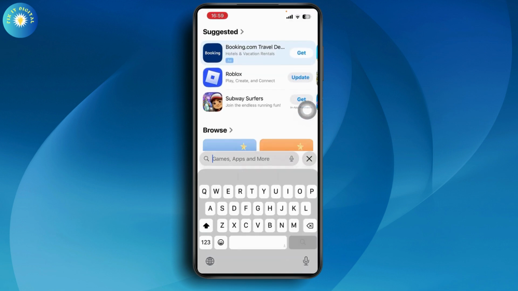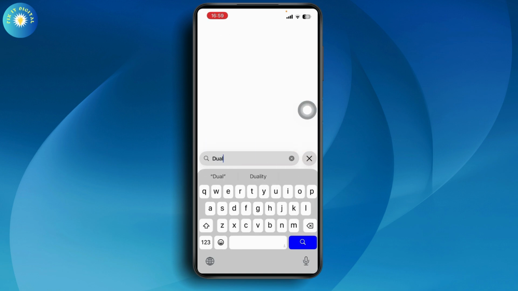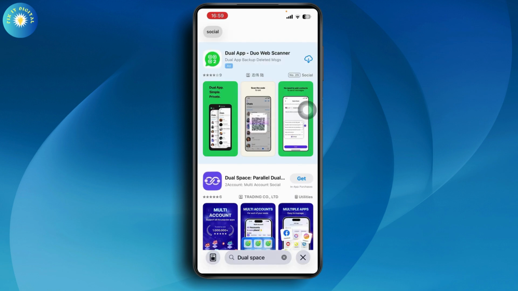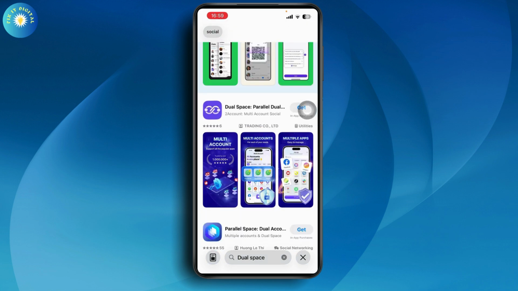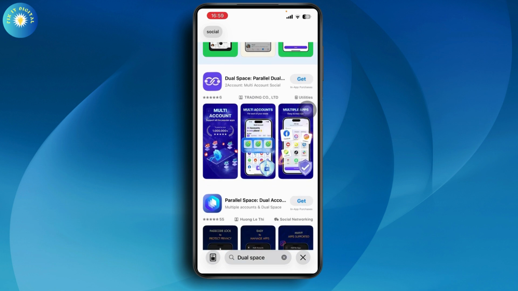Like, for example, you can go to the App Store, and from the App Store, you can search for some apps such as Dual Space or Parallel Space, which allow you to clone certain apps and run multiple accounts. These apps are available on the App Store and can let you use apps like WhatsApp, Instagram, or Facebook with different accounts on the same phone.